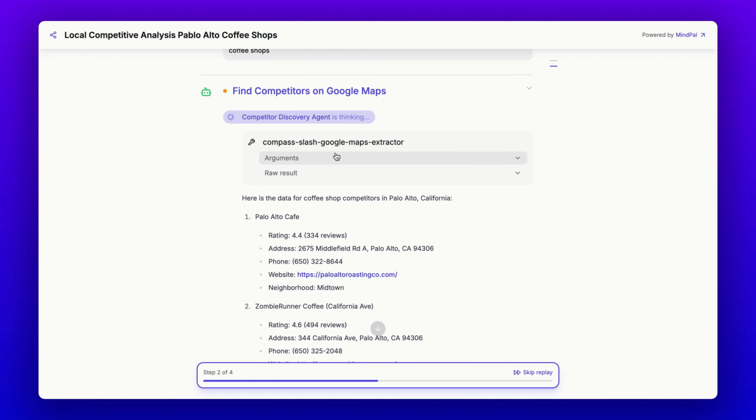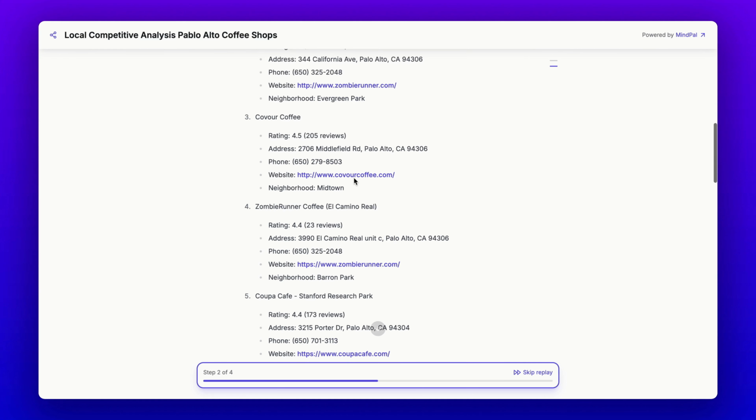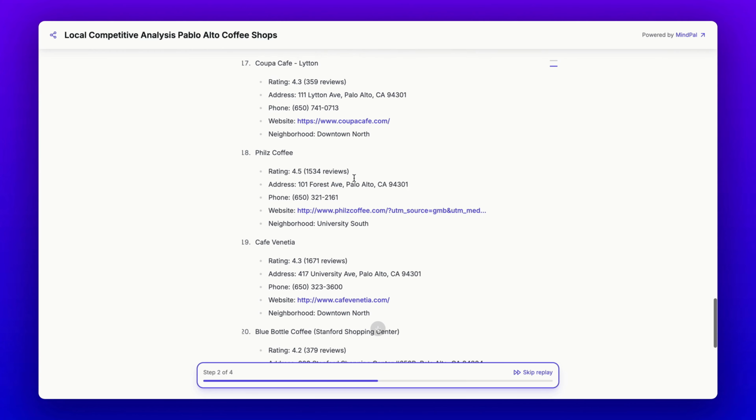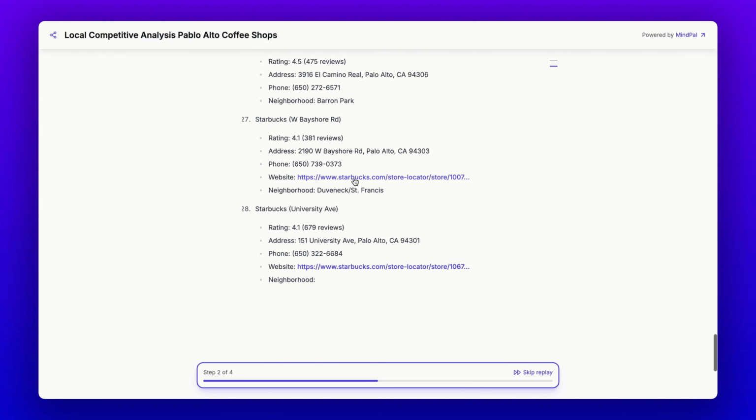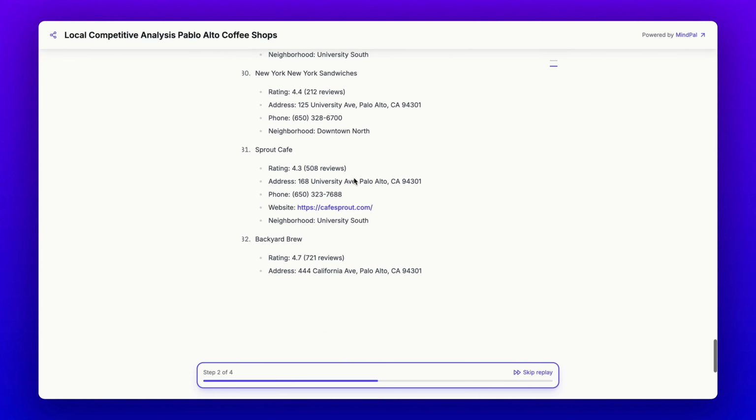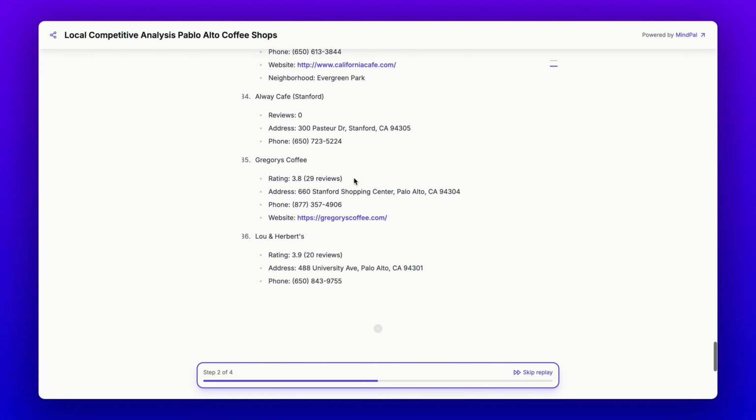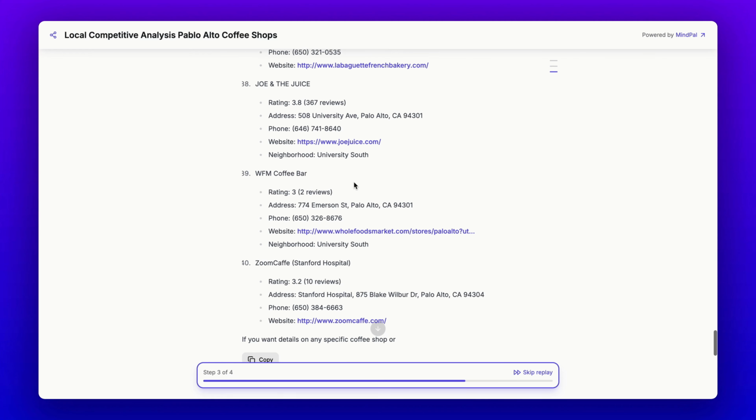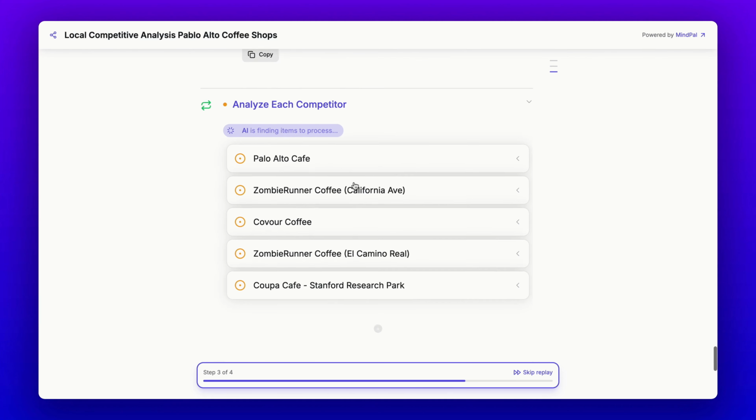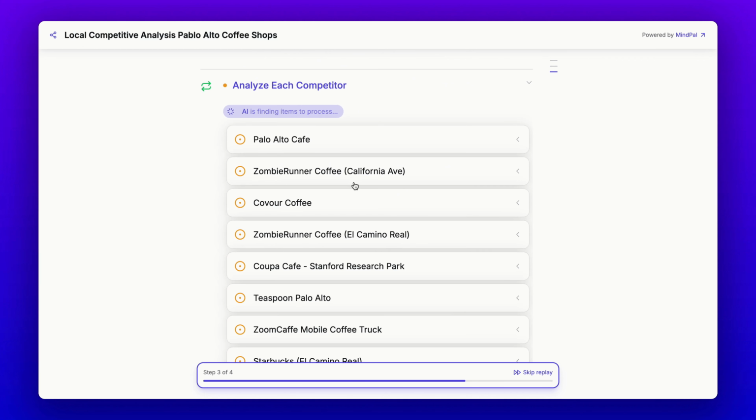Just provide the input. For example, if I want to analyze coffee shops in Palo Alto, the workflow starts by finding competitors on Google Maps. It calls the Google Maps extractor, powered by Apify, to collect initial data for each competitor. This initial list can be quite extensive. In this demo, it includes 40 competitors, each with details like address, rating, phone number, website, and neighborhood.